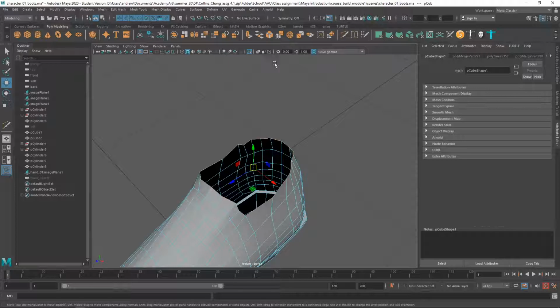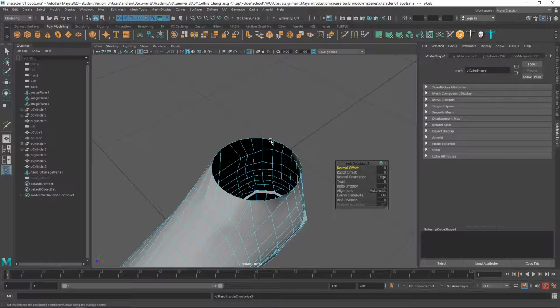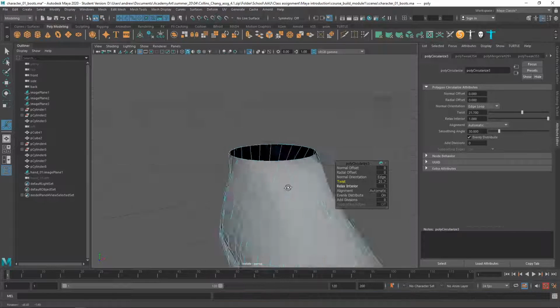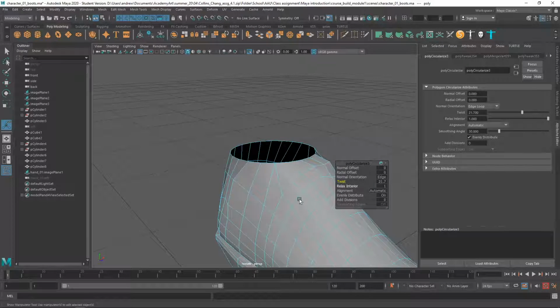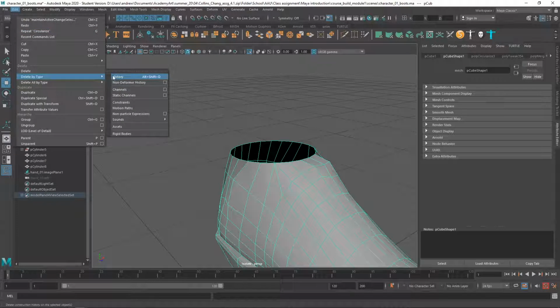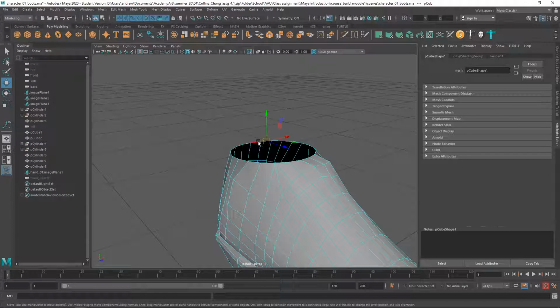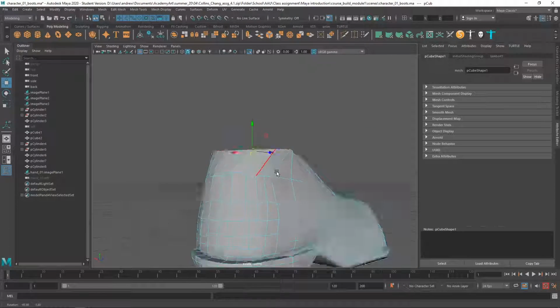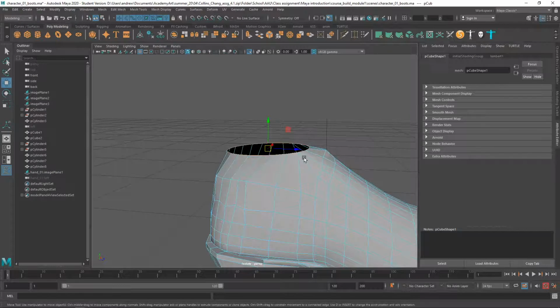Then I'll circularize that just to get a little bit better start to the shape, and then twist that. Oh god, we still have some weird problem. Look at that. Well, I have to delete history off this shoe because it's having a really hard time. Edit, delete by type, history. Okay. And then you can reshape this. But it's just like that. It's not so good.